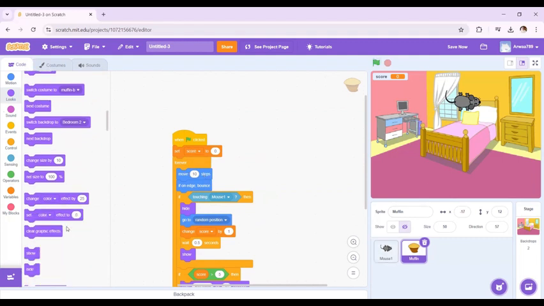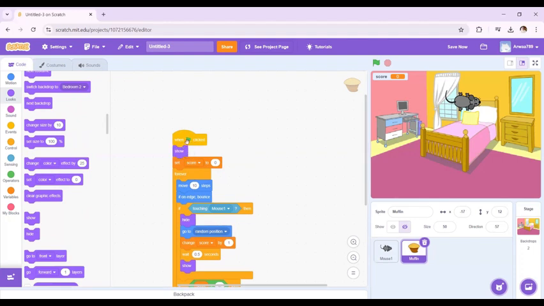So something that I need to make sure is I want to show the muffin at the very beginning. So let's start the game again. And now I'm catching the muffin.